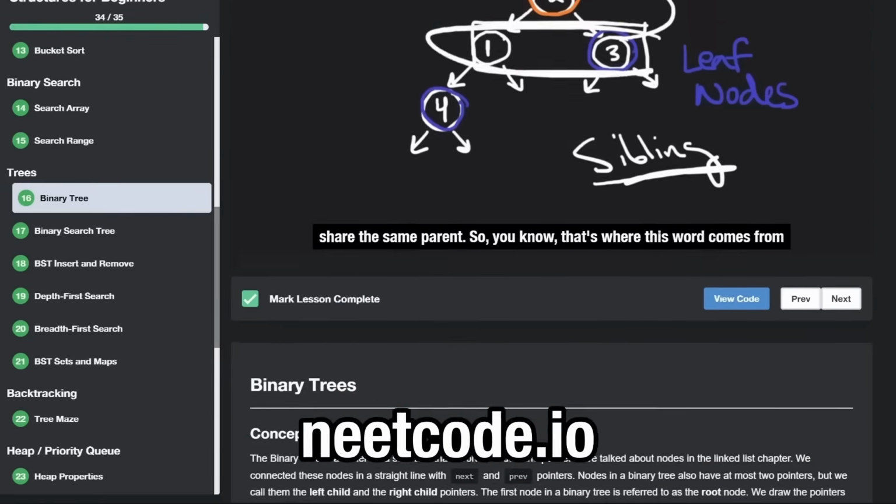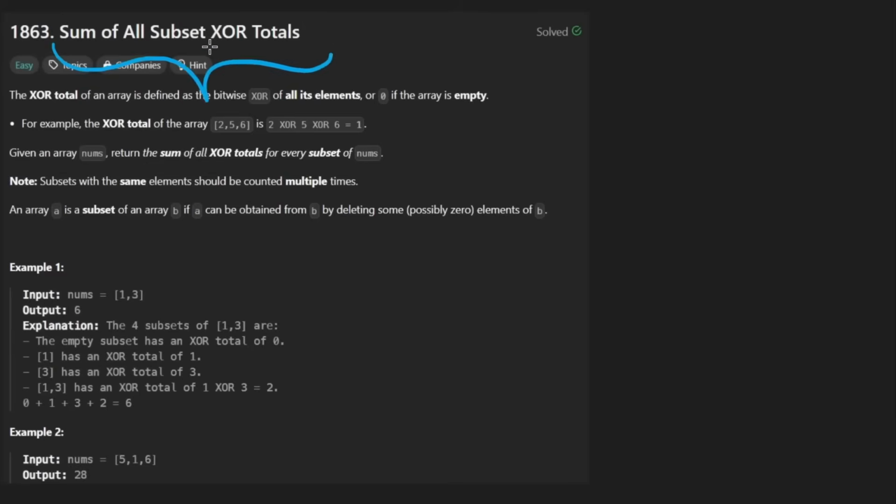So today let's solve the problem, sum of all subset XOR totals. So this is an easy problem, but there is a solution to this problem that is pretty hard, I would say. So I'm gonna go ahead and show you the probably intended solution that makes this an easy problem. It's not going to be the most efficient, it's going to be exponential.